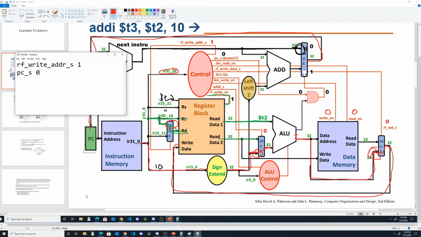So, all right, this PCS is equal to 0, right? Because I'm not branching. Let's look at this one, this DM read enable. That one's going over here, and I already said this one's equal to 0, right? Because I'm not reading from main memory.